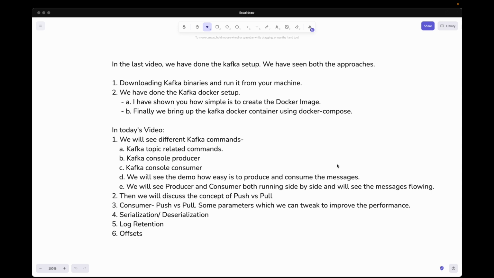So this would be the fourth video in the Kafka 0 to Hero series. In the last video, we discussed the Kafka setup. While doing the Kafka setup, we saw both approaches. The first approach was downloading the Kafka binaries and running them from your local machine. The second approach, which we preferred and will be using throughout the series, was the Kafka Docker setup.